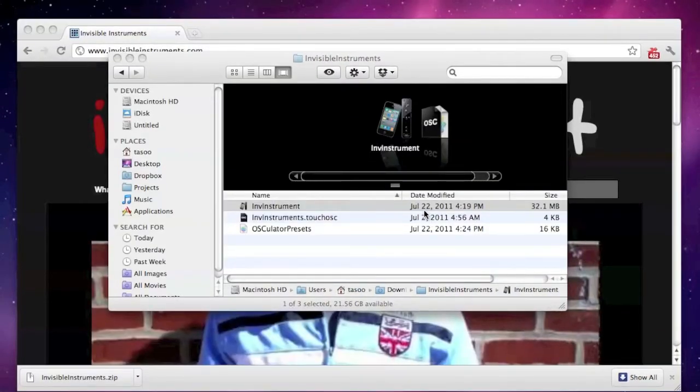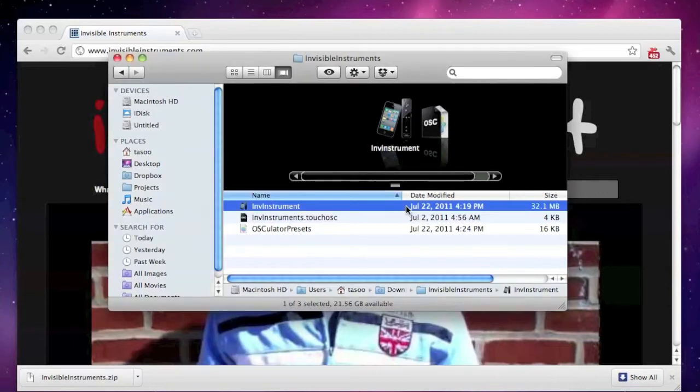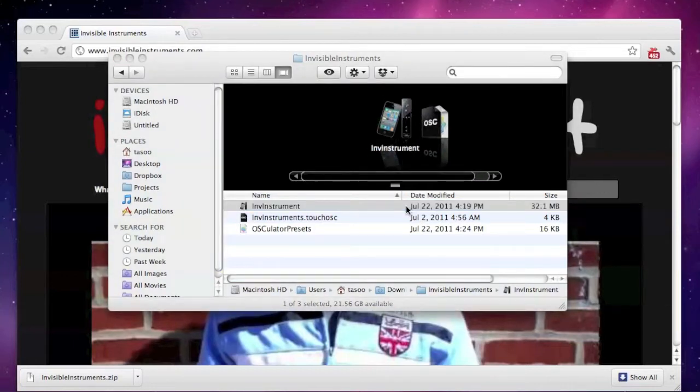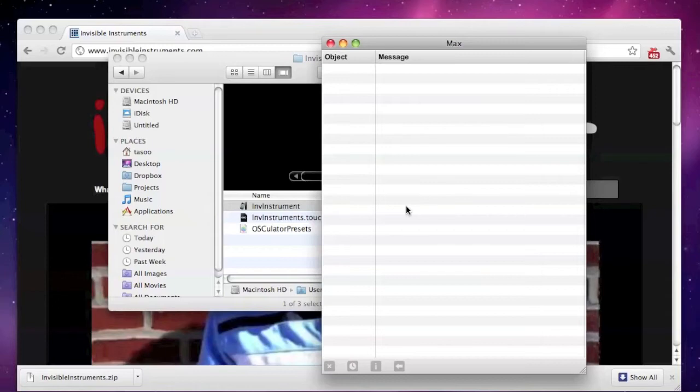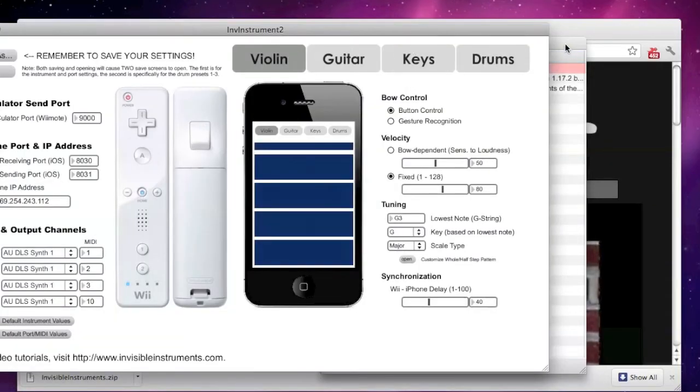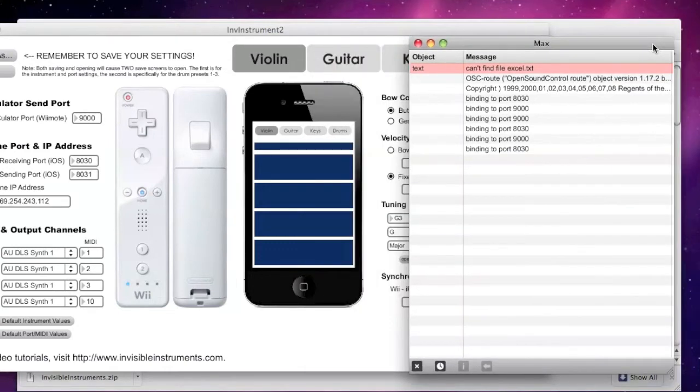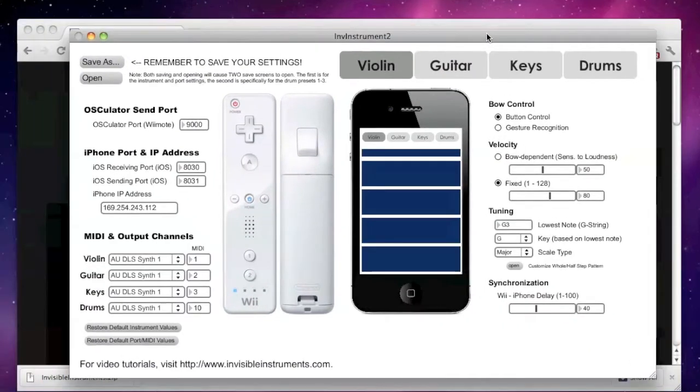Now let's go ahead and open up the Invisible Instruments software itself. First you'll see a Max window pop up. This program was written in Max MSP, so this window just tells you any error messages as well as the ports that it's bound to. For now, let's go ahead and close that.